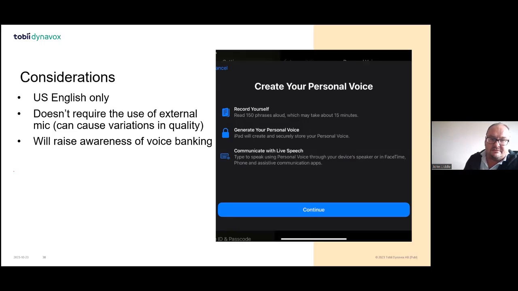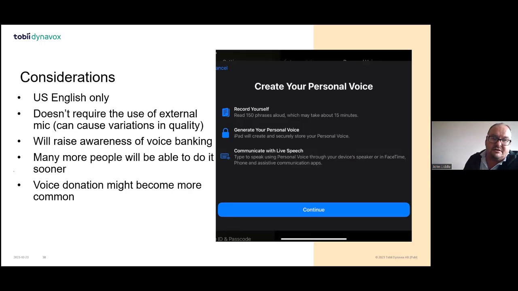However, we do think it's going to raise awareness of voice banking greatly, and many more people are going to be able to do this sooner than before. I talked earlier about how I think voice donation might be more common. If you think about maybe a child from a particular region who finds that the voices available to them don't sound like them, it could be that for free they're able to get somebody to do a recording from somebody in their locale.